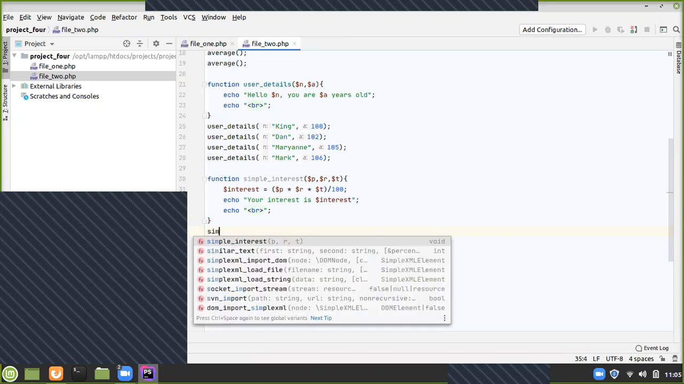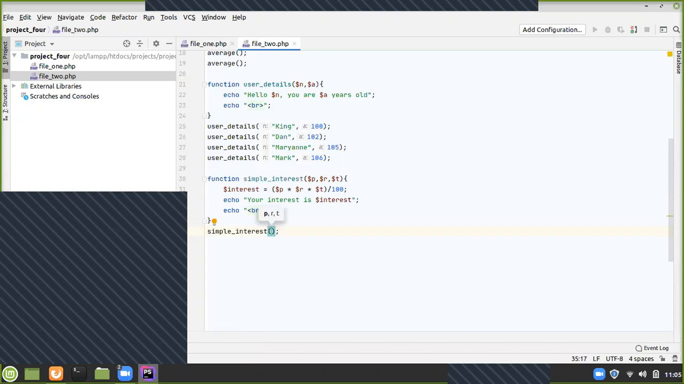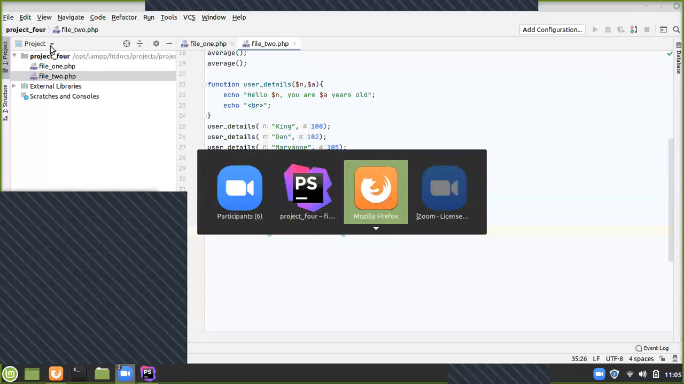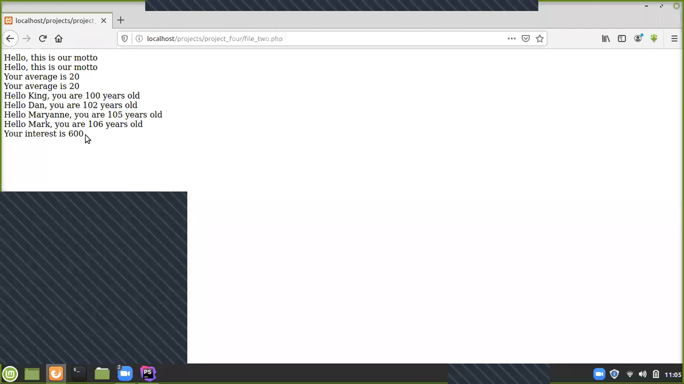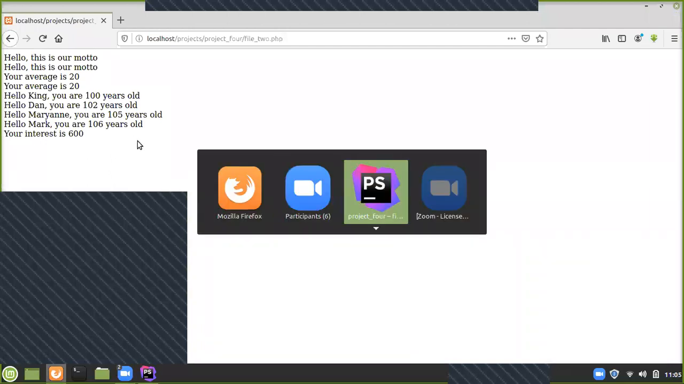So I'm expected to provide the value of our principal. So maybe principal is 1,000. Then the value of R, the rate, maybe 12%. Then the value for T, maybe time is 5 years, like that. So if I refresh this, it's going to tell me your interest is 600.